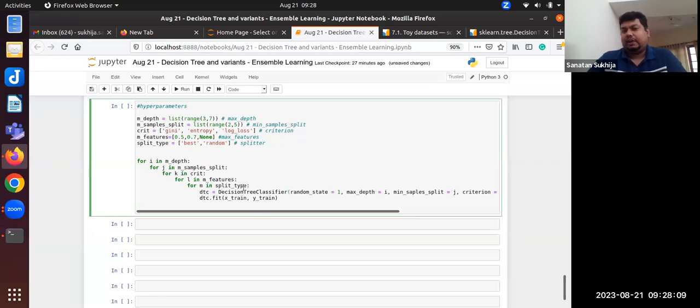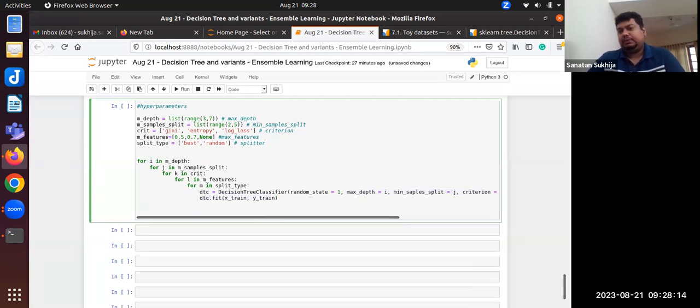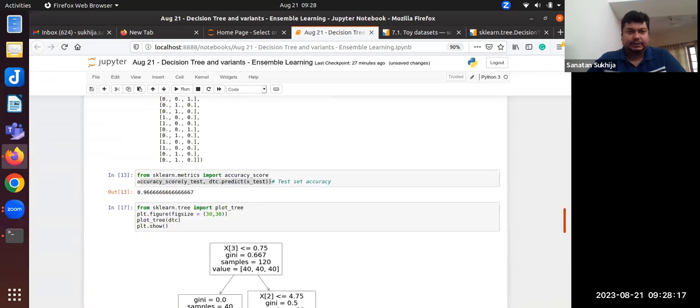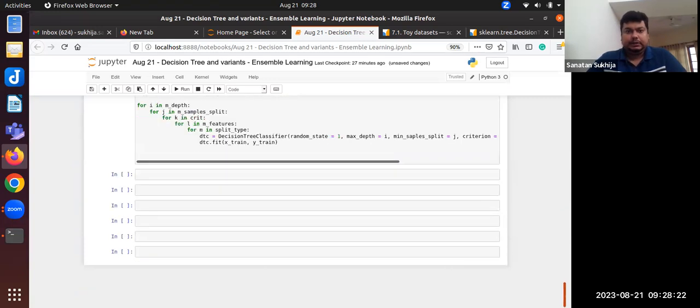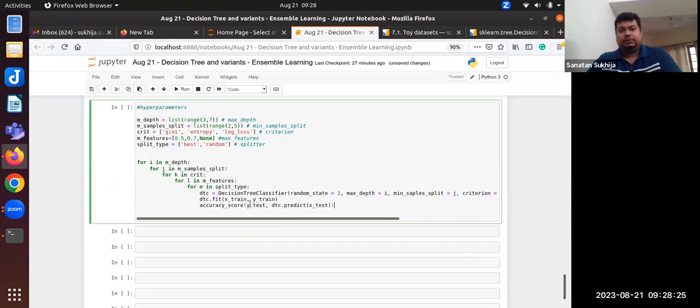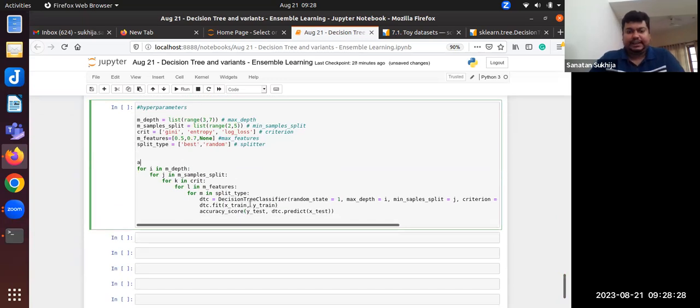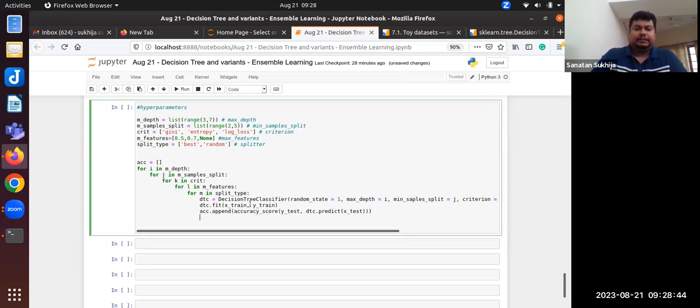So we are basically running a for loop with all these different hyperparameters. We are fitting the decision tree, and then we will compute some accuracy. This is the accuracy that we are computing. Let me store all the accuracies. Let's call it ACC list. We are going to store these accuracies in this list. We have appended the accuracies, and let me start a counter here.